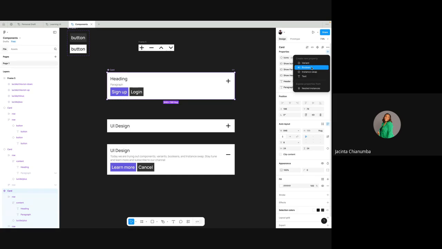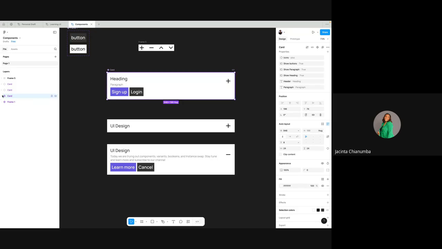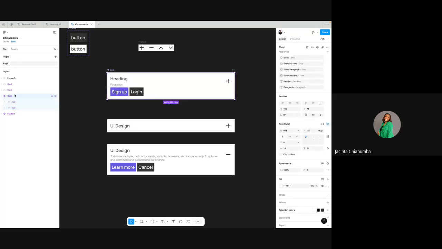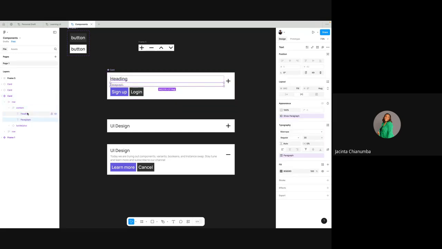So we want to be able to, if you click on this card, for example, and then you click on this arrow, you can see we have the first row and then we have the second row. And then we want to be able to expose the different elements. If you keep going down, we have row, we have contents, we have heading, and on each of these headings we have created different properties.